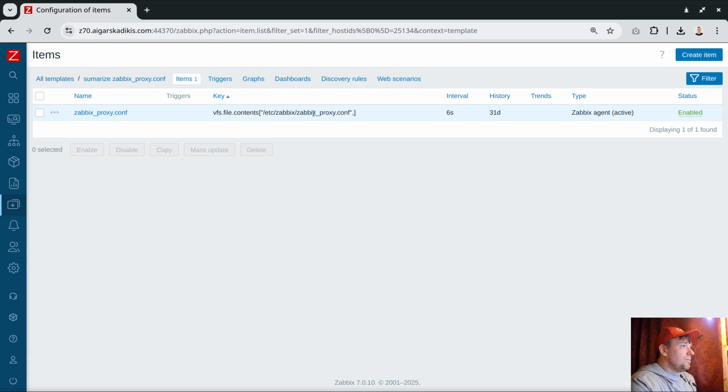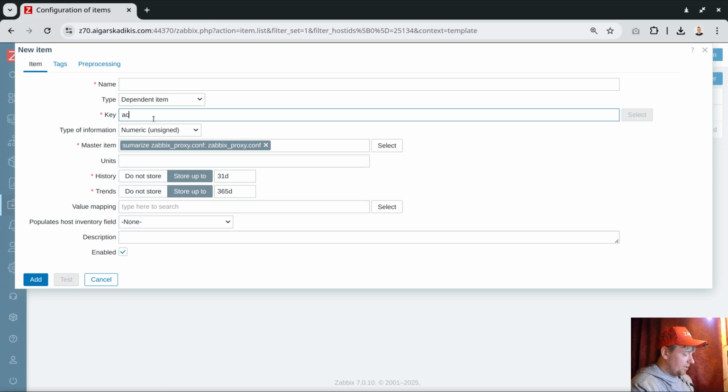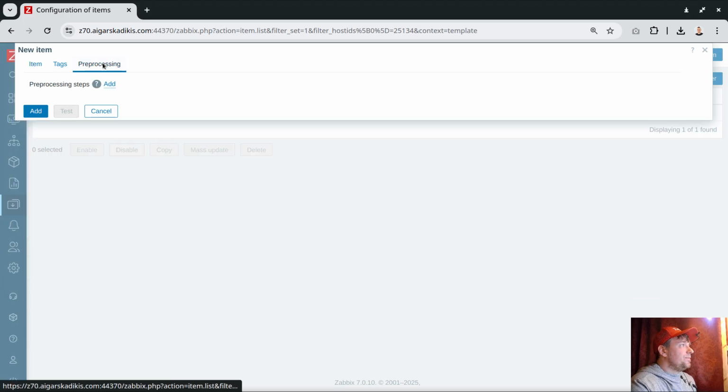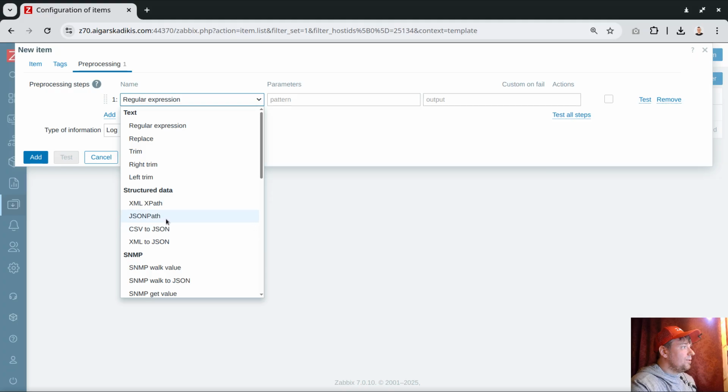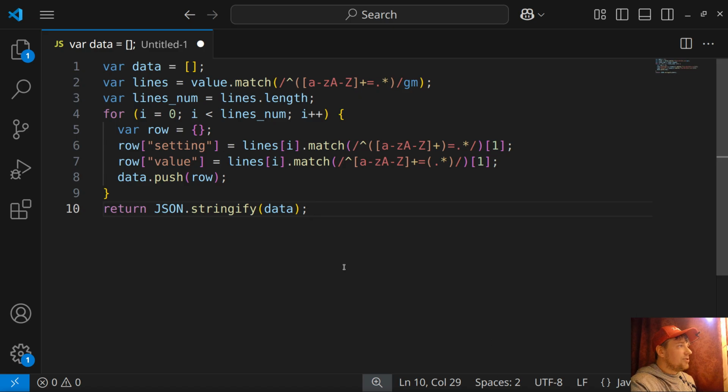I would like to locate the active lines, and it's doable with the help of JavaScript preprocessing. So here click three dots, create dependent item, and I will call it active lines, like the ones without the hashtag. Those are treated as active lines. Here, in preprocessing, we would navigate to the JavaScript, and the magical snippet is over here.